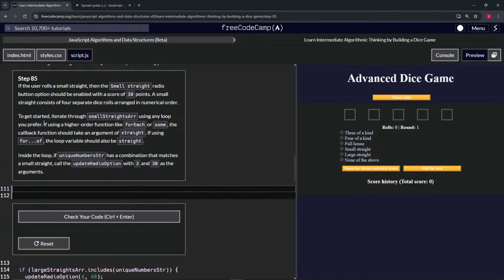All right, so we'll do the 4. Okay, anyway, so if using a higher order function like forEach or some, the callback function should take an argument of straight. If using for of, the loop variable should also be straight. Okay, we're going to use forEach. So inside the loop, actually we use the some method, but regardless, inside the loop, if the unique numbers string has a combination that matches a small straight, we're going to call the update radio option with 3 and 30 as the arguments.